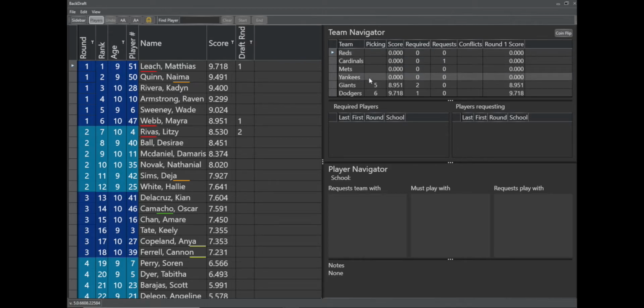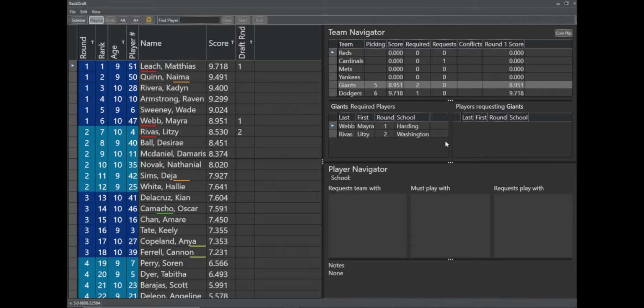and over on the right, the team navigator lists the teams that are in the draft and some information about each team. We've got the team name, the order in which they'll be picking. Some of them are designated in advance, some are not at this point in the draft. The cumulative score for round 1, because that dictates the picking order, the number of required and requesting players, and any conflicts.